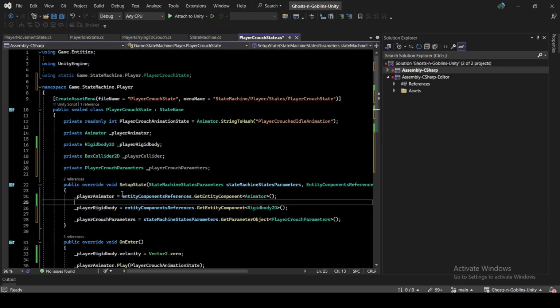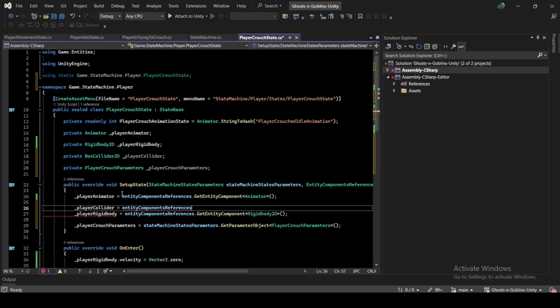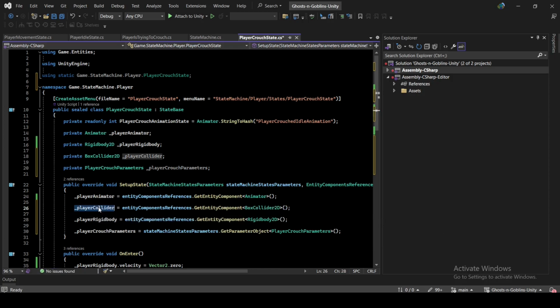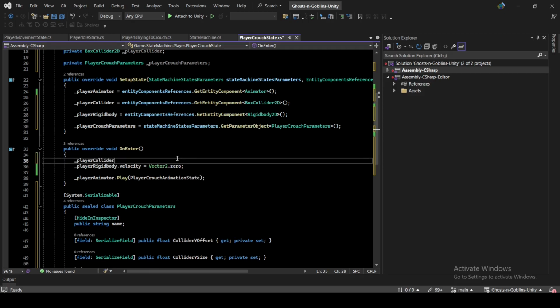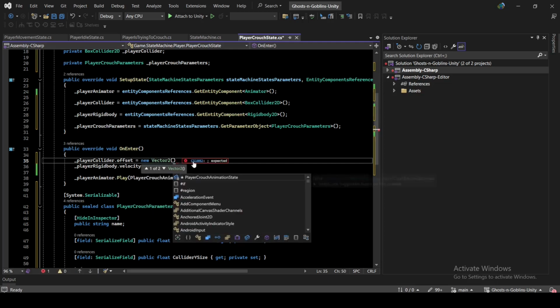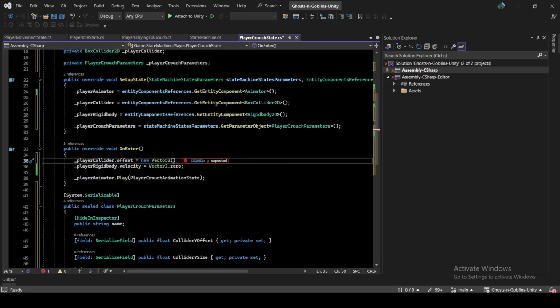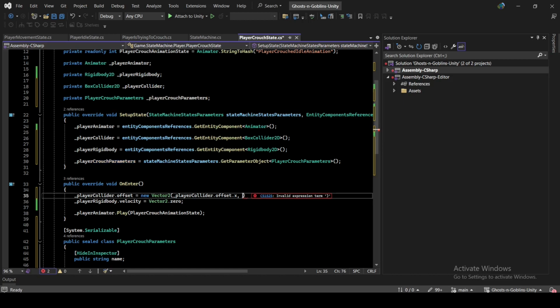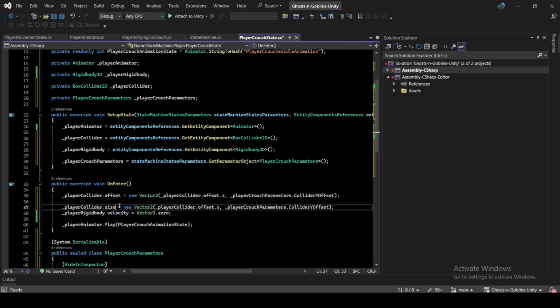And once we enter the state, we need the collider before that, the player collider. Let's get the entity components, get entity component, box collider 2D. And once we enter the state, we can change the offset and set the new vector using the current x. We don't need to change the x, but we can use the crouch parameters on the y offset, and use the size here. Size is equal to new size on the x and the collider y size.